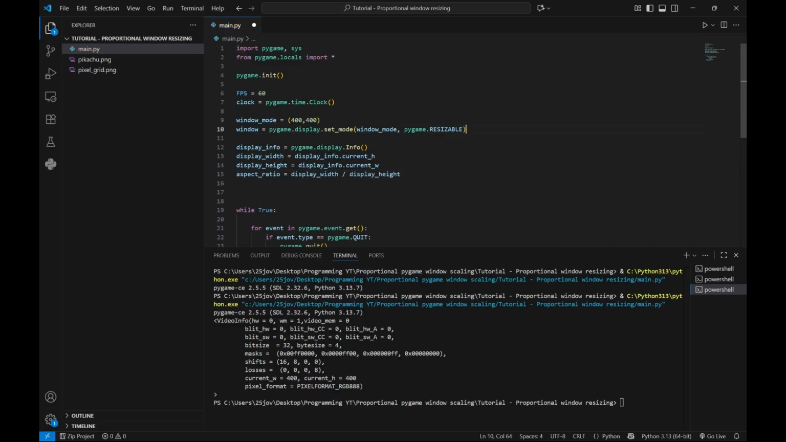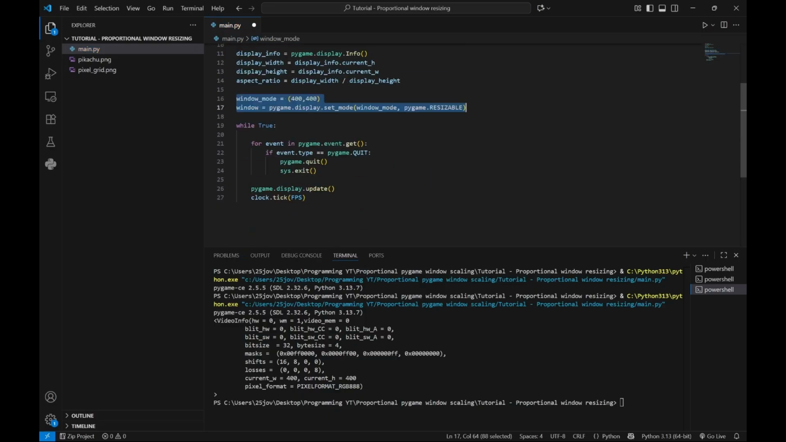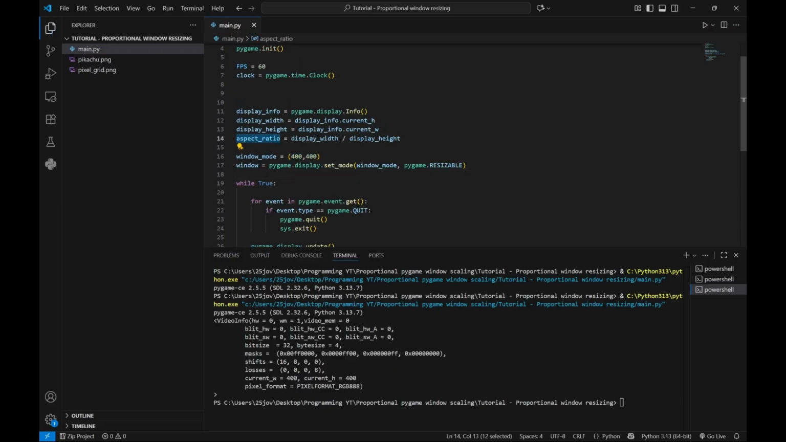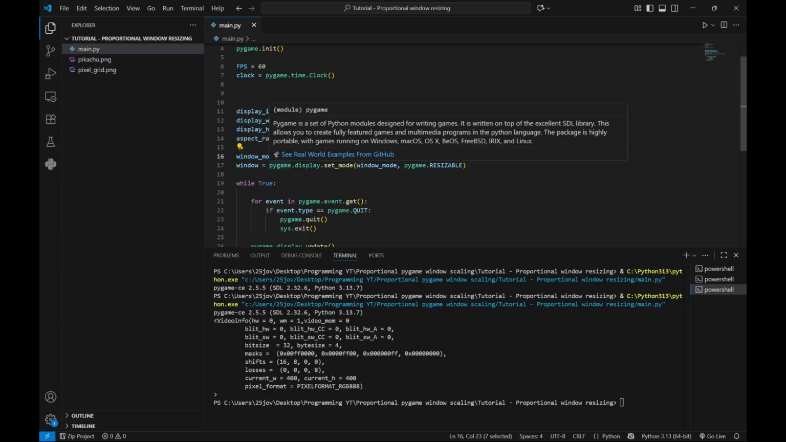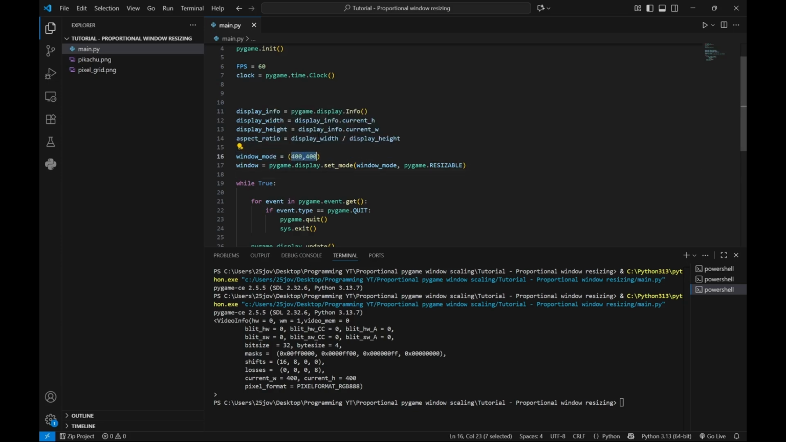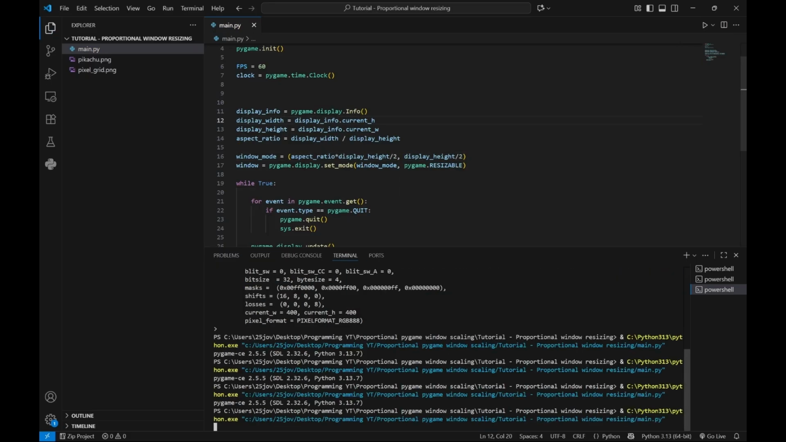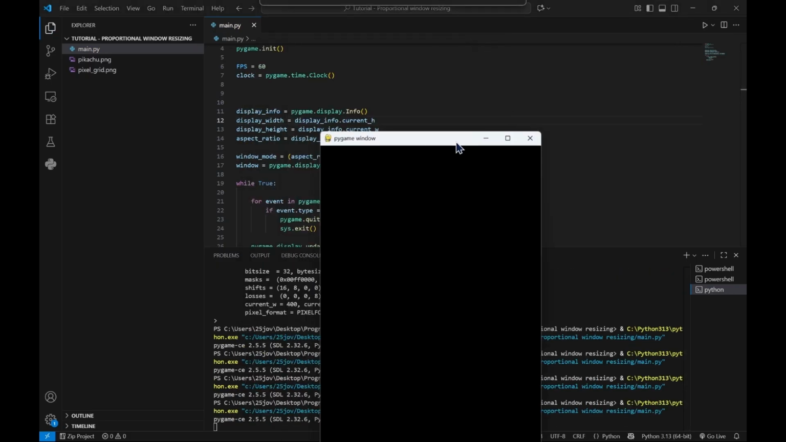Now that we have this information, then we can set up our Pygame window. Now that we have our aspect ratio, what we essentially want to do is make our Pygame window a miniature version of our computer screen. Make it have the same width to height ratio. And we can do that in window_mode. Instead of setting it to a fixed value of 400 by 400, we can set it to aspect_ratio times display_height, and display_height. And if we run our code, something's wrong.